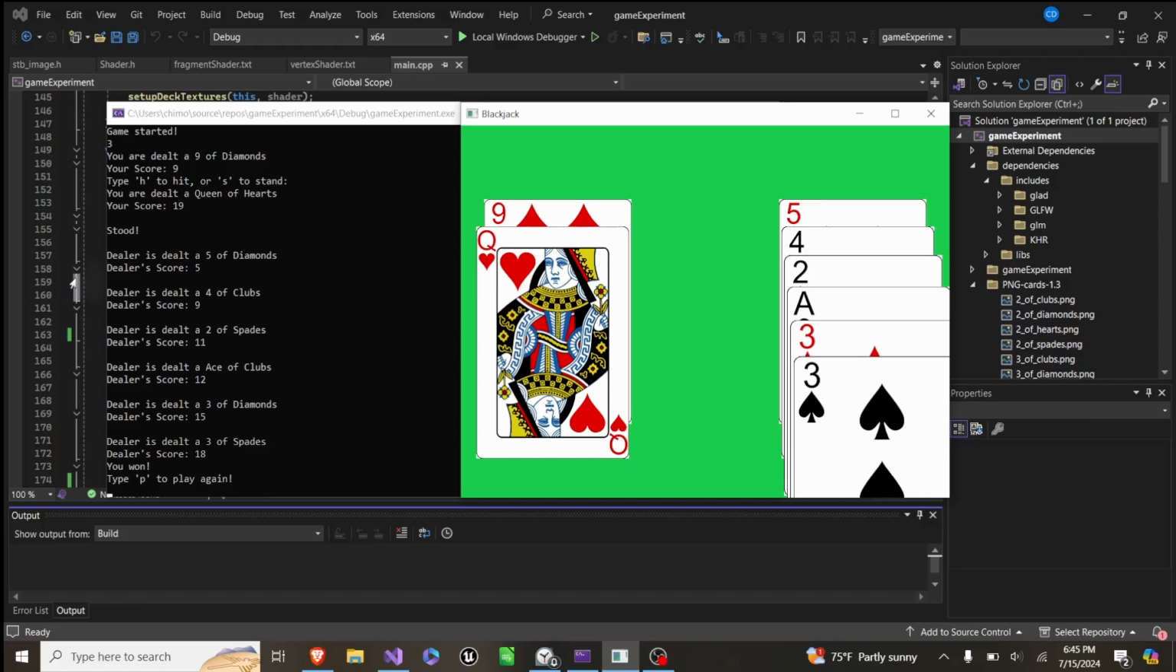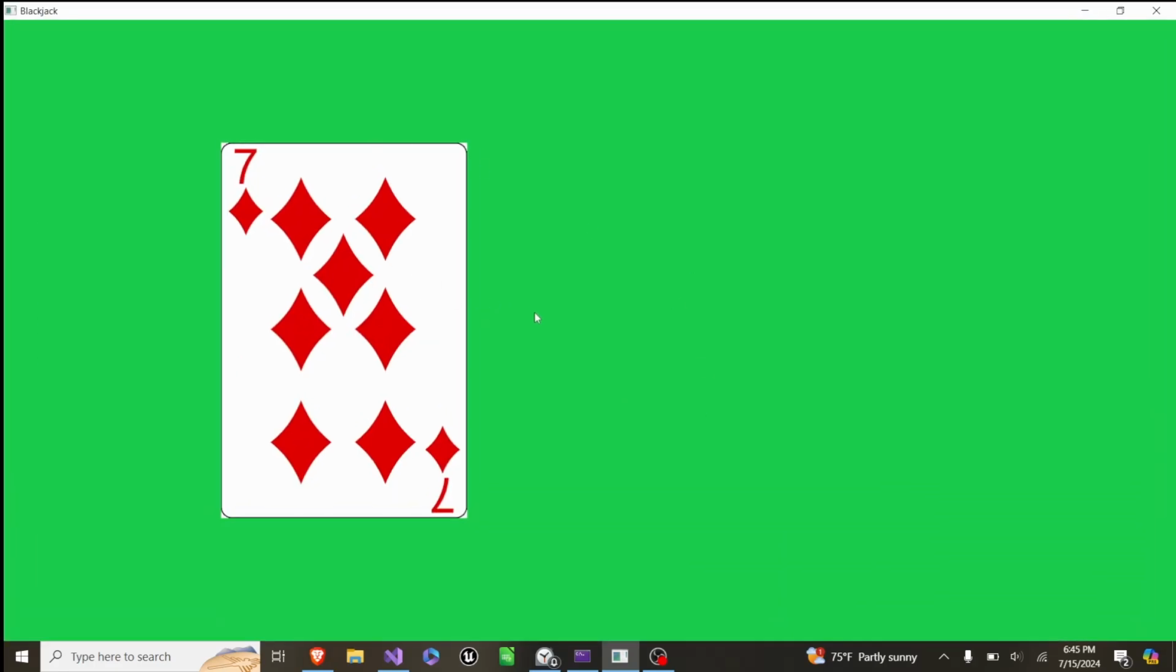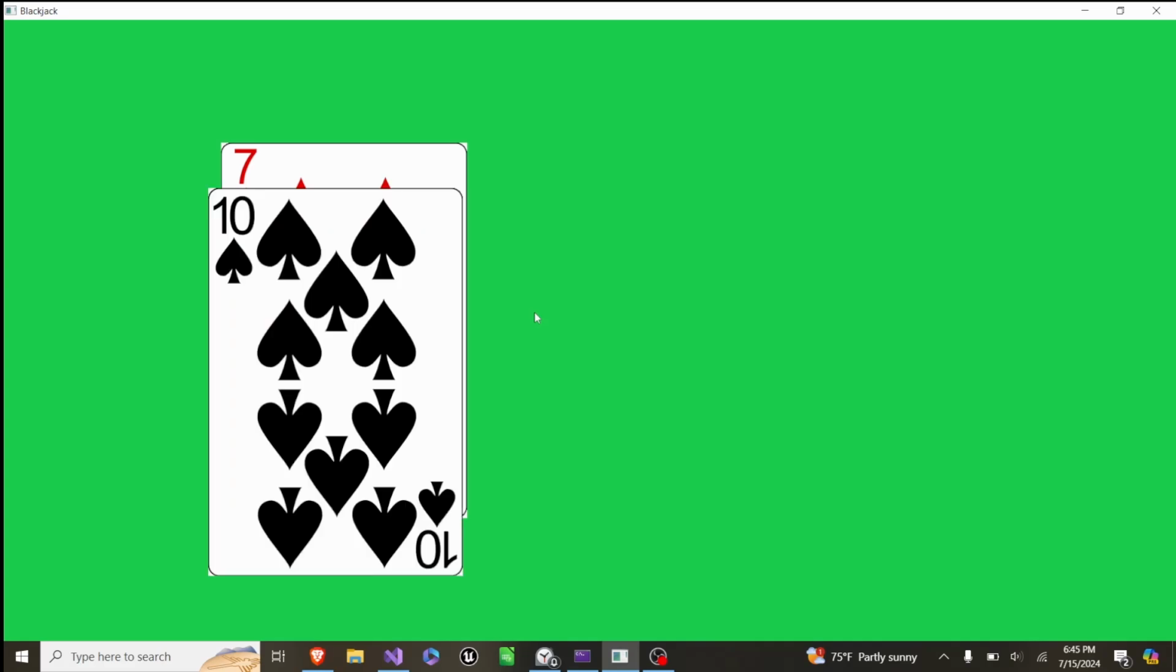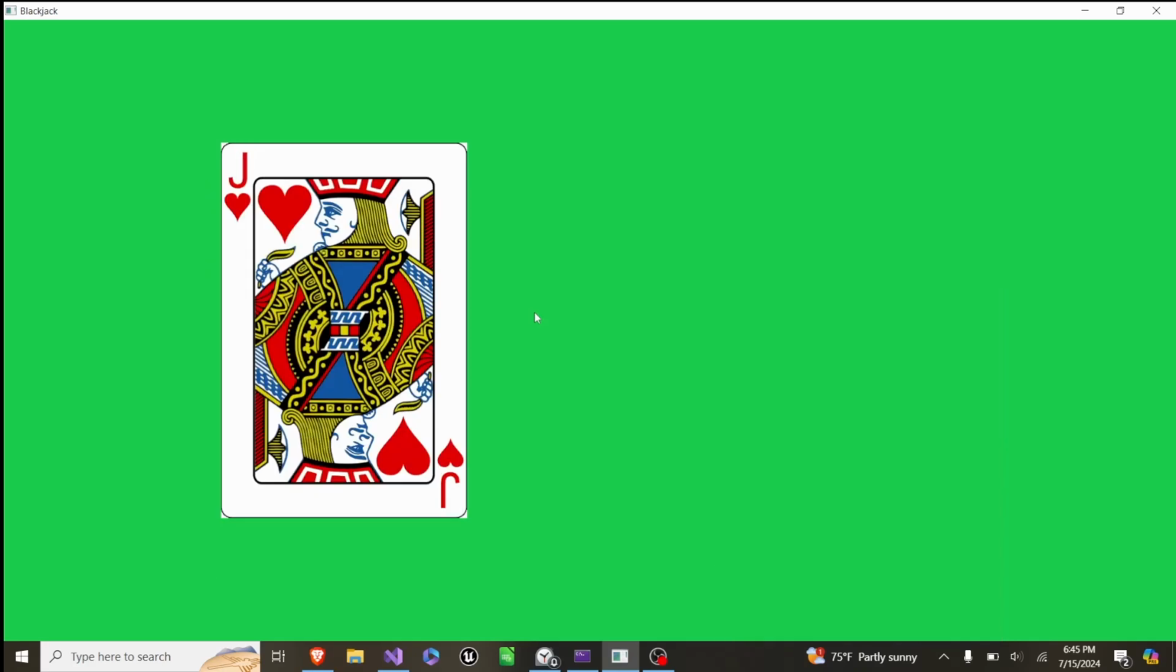And if we want to, we can completely play this in a full screen mode with just this. You just have to kind of keep track of numbers in your head yourself. So 7, 17, we can stand. So the dealer got 26, so we won. So we can play again.